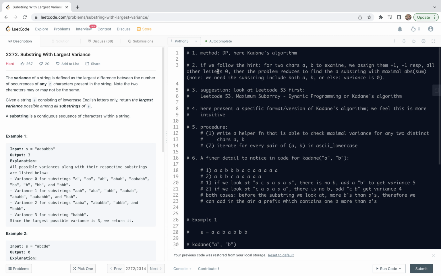The overall idea is like this. We will write a function that can detect the frequency difference for two characters. Then we just traverse all the possibilities of the pair of characters. If we follow the hint, for two characters A and B that just represent two generic characters to examine, we can assign them positive 1 or negative 1 respectively. All the other letters, let's assume they are 0.